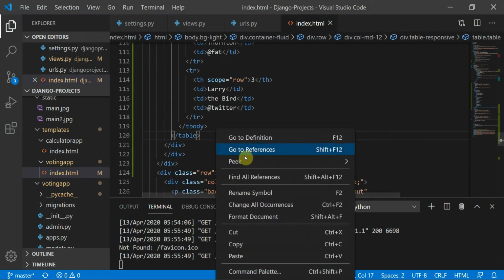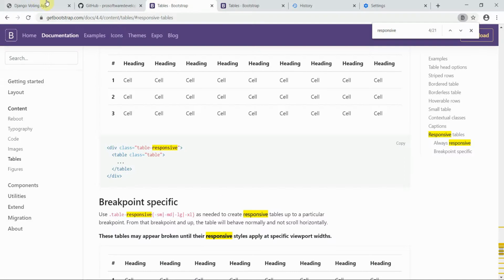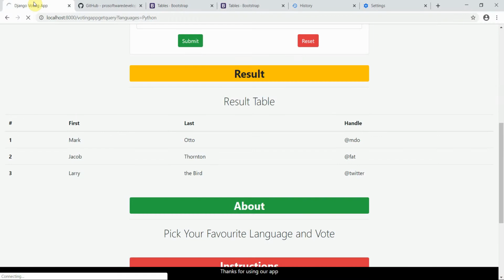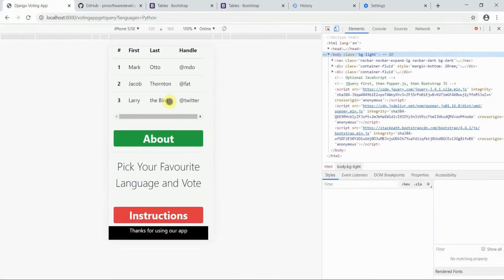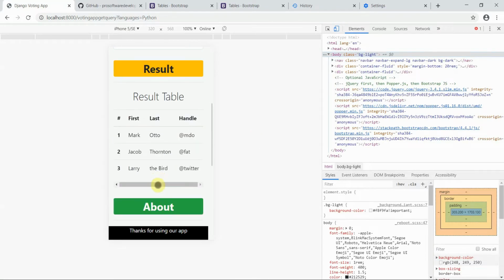Now we can format the document. Yeah, this looks absolutely fine. So I would refresh this page. Okay, so here you can see the table is responsive. When I press Ctrl Shift I, here you can see we can scroll the table. So if a table gets big, we can scroll the table. So here we can see the scroll bar.